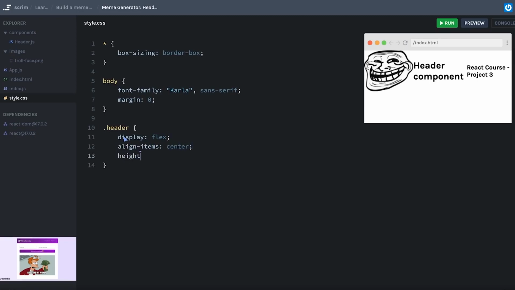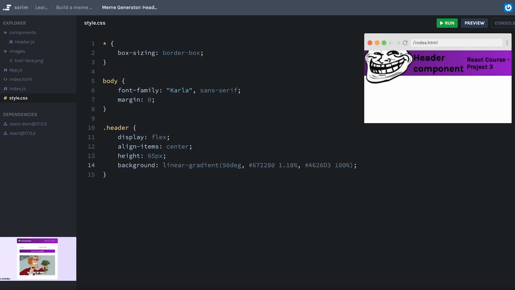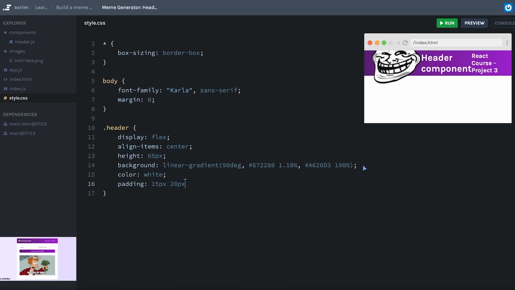From the design, it looks like the height is maybe about 65 pixels. That's making my image overflow a bit. We'll fix the image in just a minute, but I'm going to grab my background, which is from the design, so I'm just going to paste it directly from the design there. The color of the fonts and the text should be white. And there probably should be a bit of padding. I think we have something like 15 on the top and bottom and 20 on the left and right, although it might just be 20 all around. We'll just call it 20 all around.